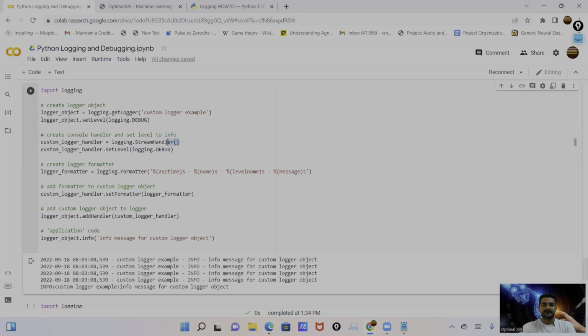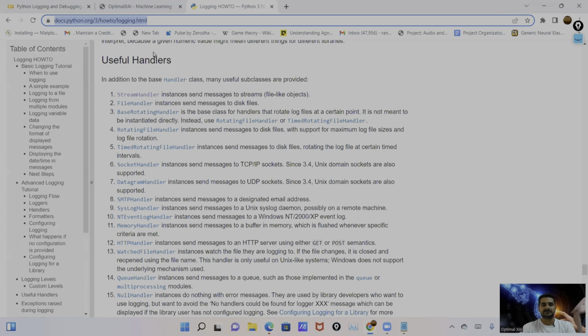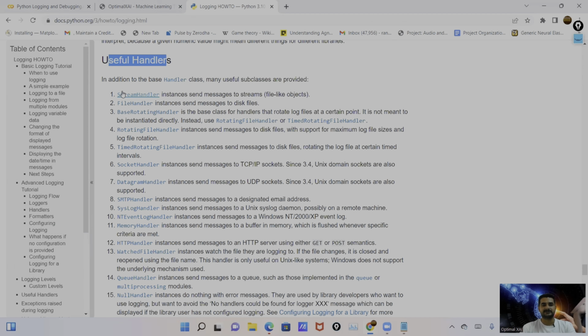And then I add a handler here. Here I'm using the stream handler. And if you are interested, you can check the Python websites also. Like this is the default Python. This is the official Python website. You can check the handlers detail here. So here also you can check the handler detail here.